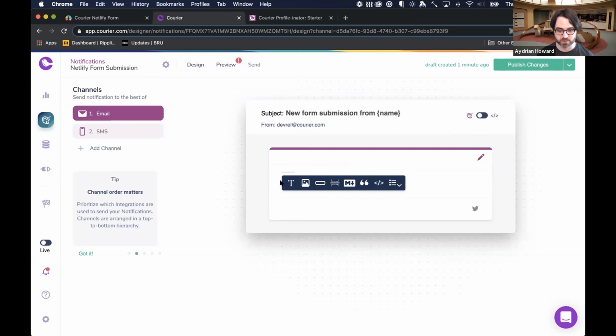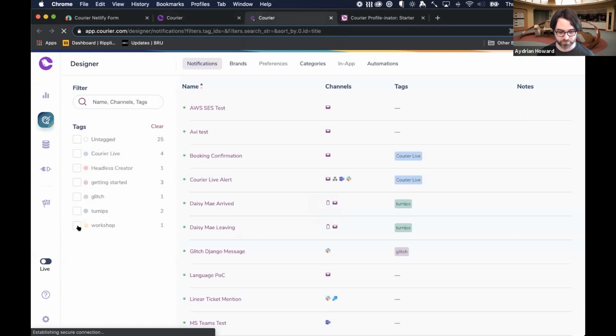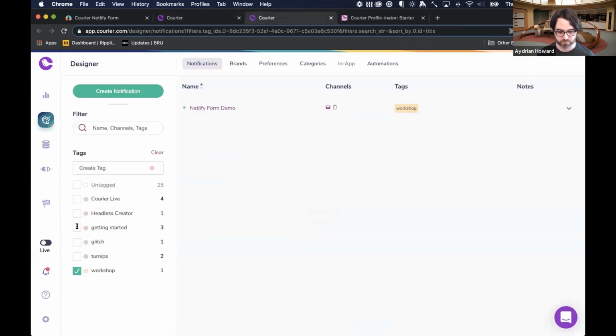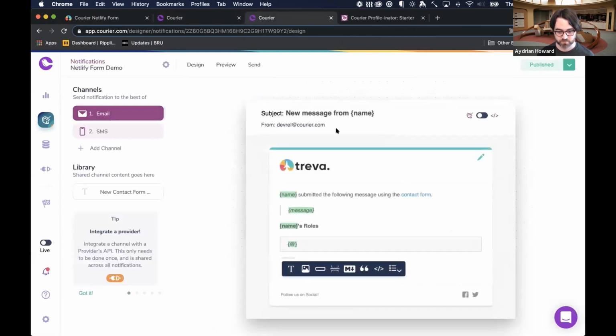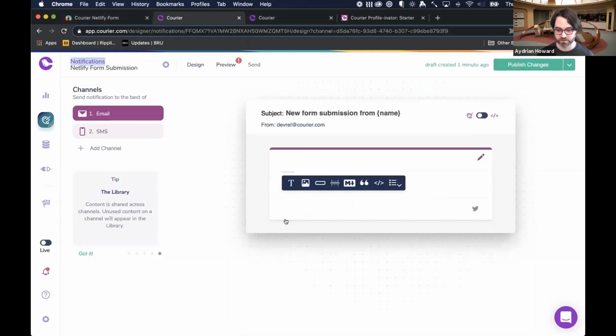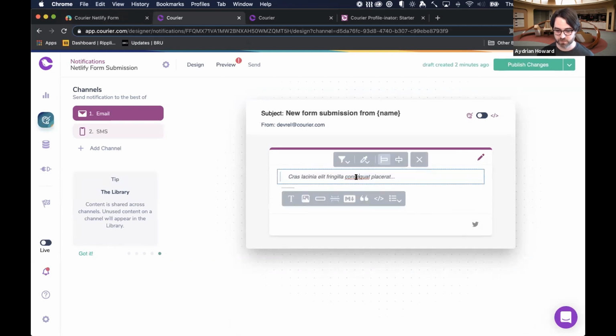So let's start. Actually, let's take a look at the one that I did here. So we got new message from name. I did that. We can use name, submitted. So lots of things we can do in here. Let's add the message. So we'll go back over here, and I'm going to add a quote block for that. And I'm just going to replace all this with a variable, and that variable is message.